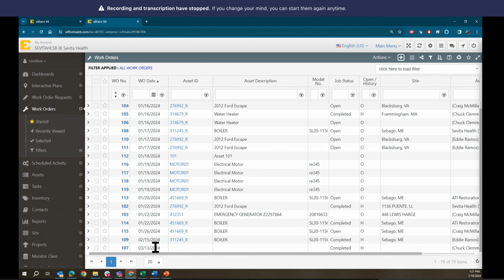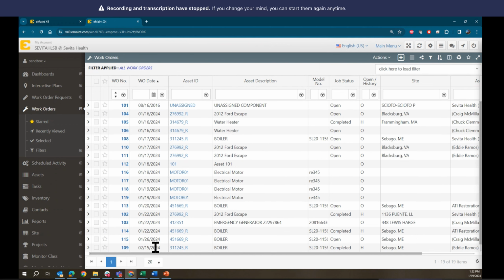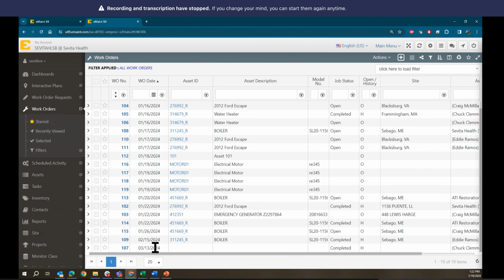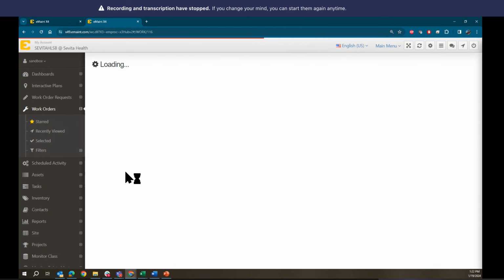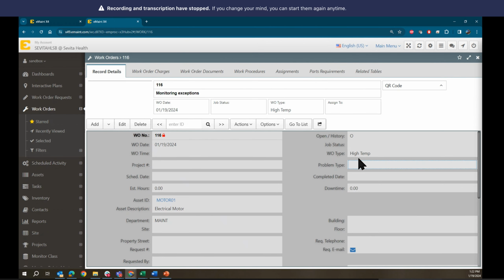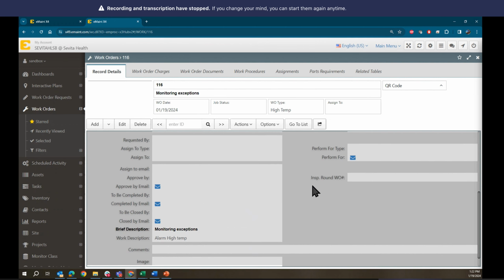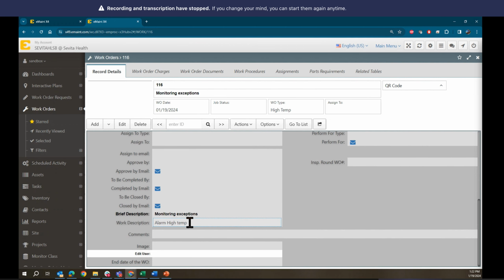Yeah. It's for the electrical motor. This one. So this one, 16, high temperature. This is the type of work order that I configured in the class. Okay. So now the description is the description that I configured, and monitor exceptions. This is the brief description. So we need to do something with this.